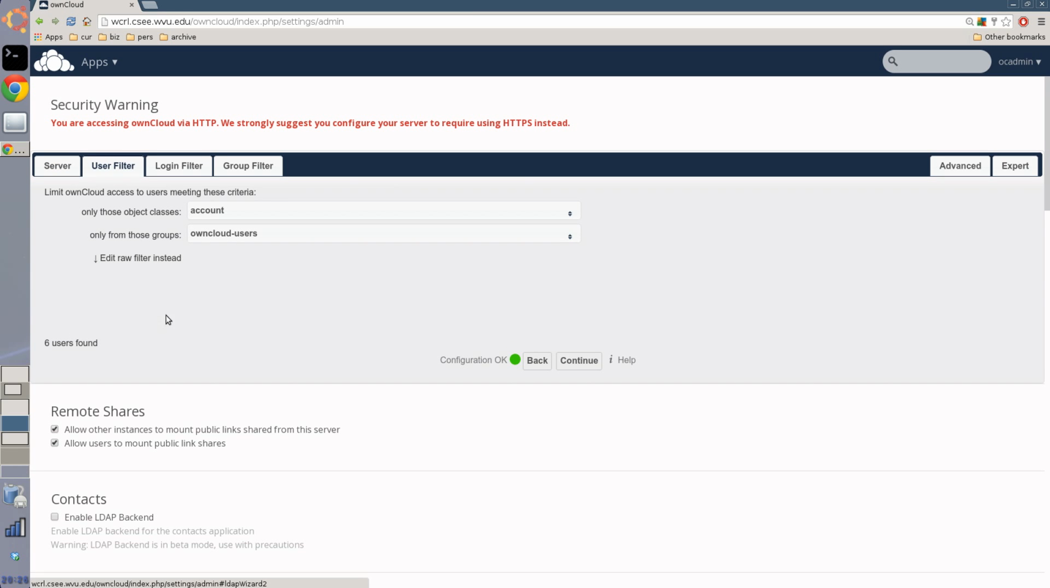Under the user filter tab, we specify exactly which cluster users have permission to access ownCloud shares, and the criteria applied in the WCRL deployment is that a user must be a member of the POSIX group ownCloud users.